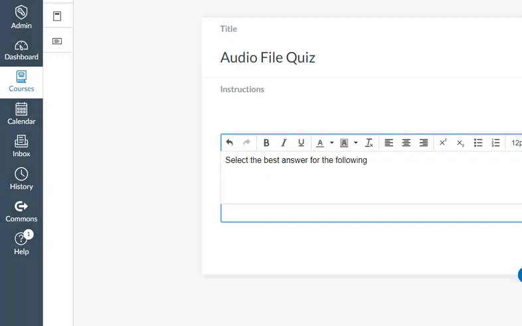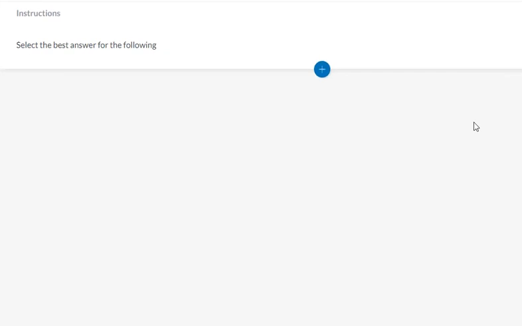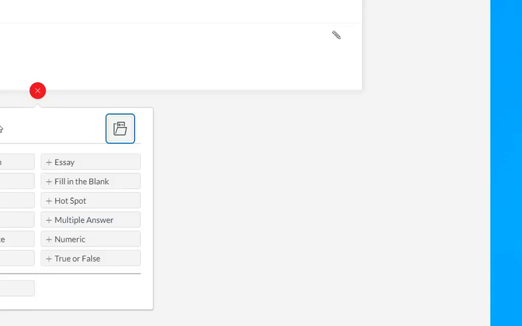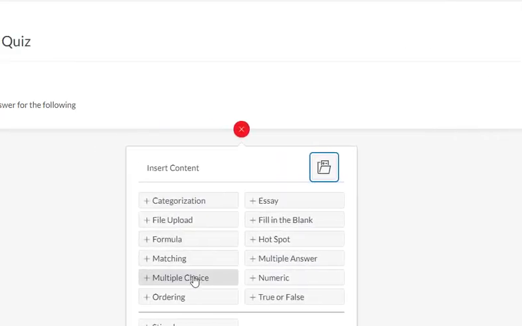Then we call that good. Okay, once we've got instructions, the blue dot with the plus sign allows us to add questions and content. So I'm going to click that, and then we're going to add a multiple choice question.